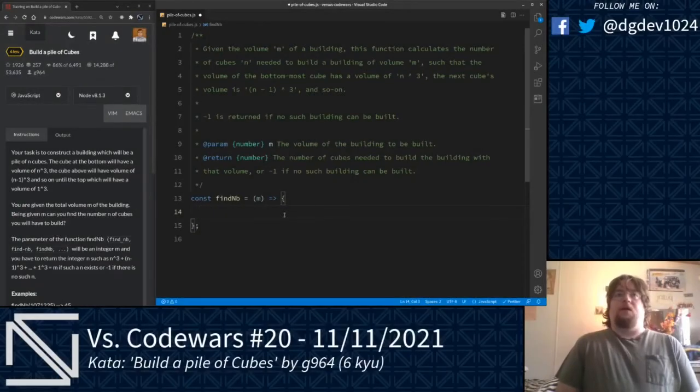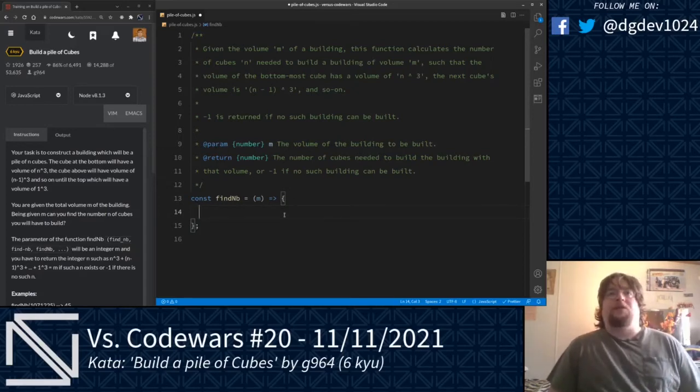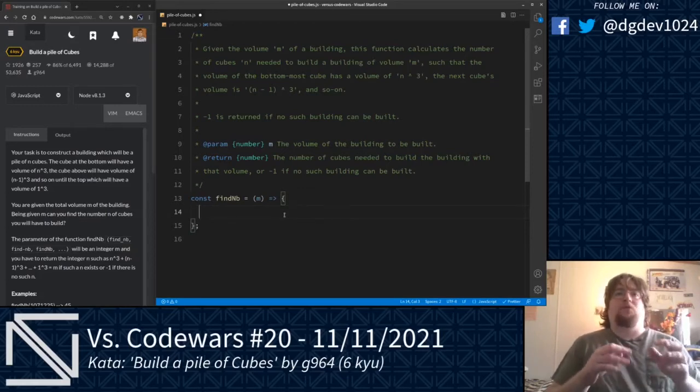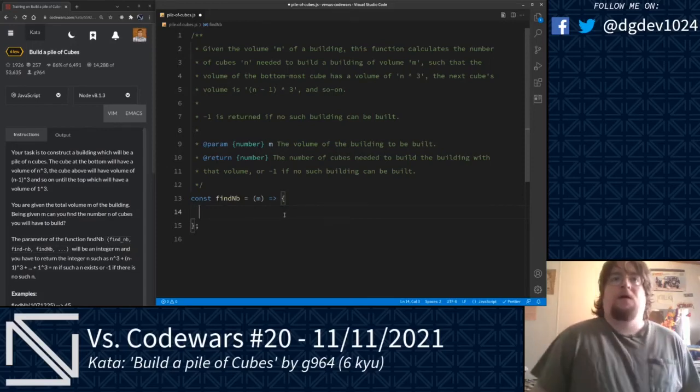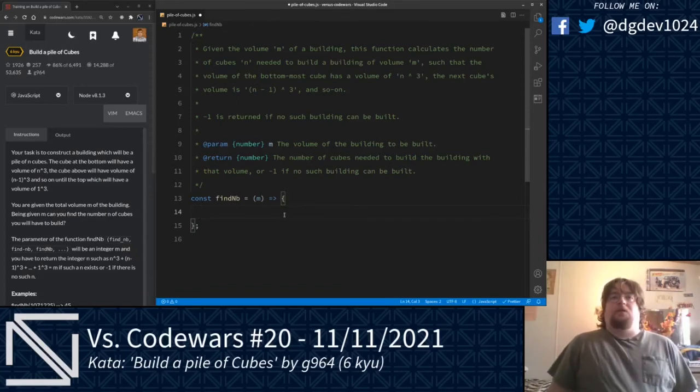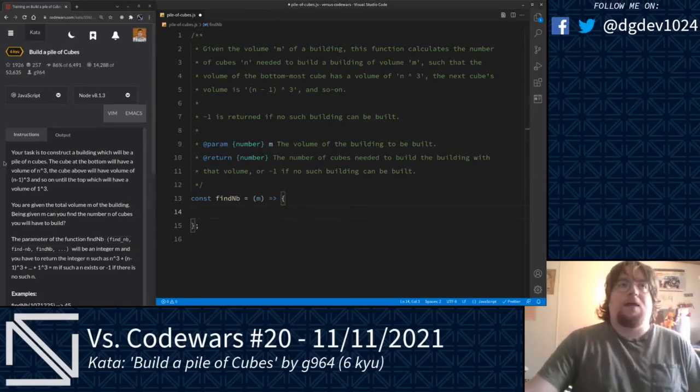You are given the volume, M, of a building. The goal of this kata is to build a building with that volume using a pile of a number of cubes n, such that the volume of the bottommost cube is n cubed. The cube above that has a volume of n-1 to the third power, and so on, all the way until the topmost cube, which has a volume of 1 to the third power. If no such building can be built, we return -1. Let's go ahead and get started with this here.